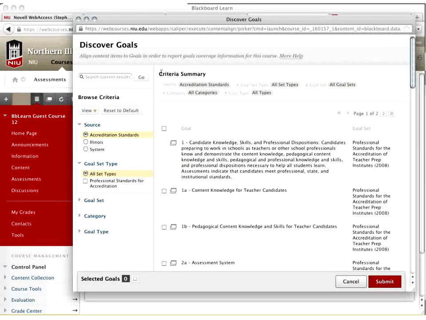In this pop-up window, I can go through and find all of the goals that I'm interested in. As you can see at the far left, we have this Browse Criteria window that gives us a filter, so that we can find just the goals, objectives, and standards that we're interested in. Again, the key is that these have to be preloaded into Blackboard by an administrator. So we have the accreditation standards from NCATE, we have the Illinois state goals, and we have a section for system, which is where all of the administratively created goals appear.